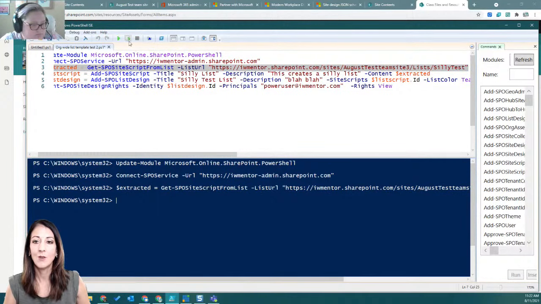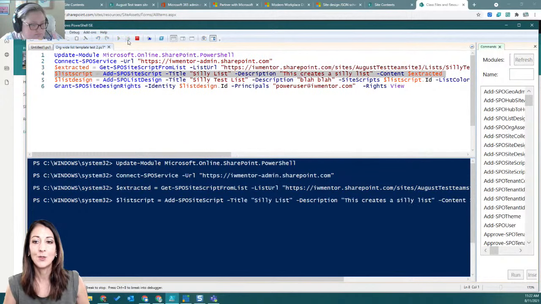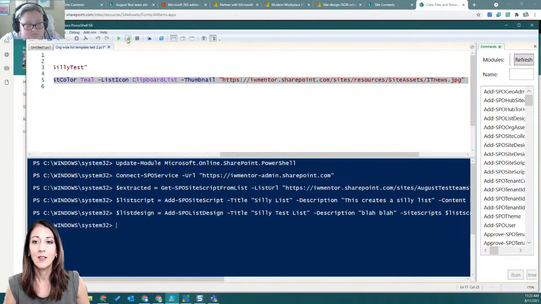So now it's going to go. I like doing them one at a time when I'm first trying something, so if it has an error, I can troubleshoot that one thing right then. Okay, that one worked, and I'll go down here. And that one worked. I didn't change the icon or the color or the list icon from what I had done before.